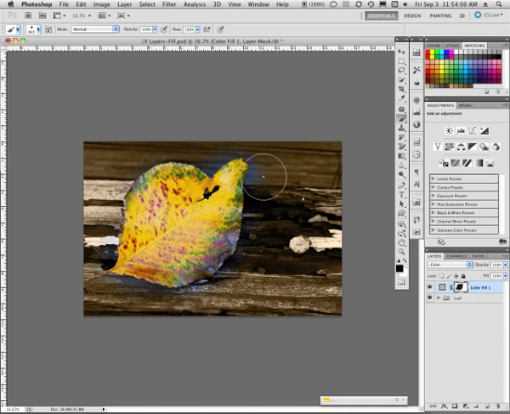Now I did spill over here a little bit. I'm not too concerned about that, but you know that if you're working with the layer mask, all you do is switch and start painting with white, and you can clean up any areas that you happen to mess up. Okay, that is the solid fill.